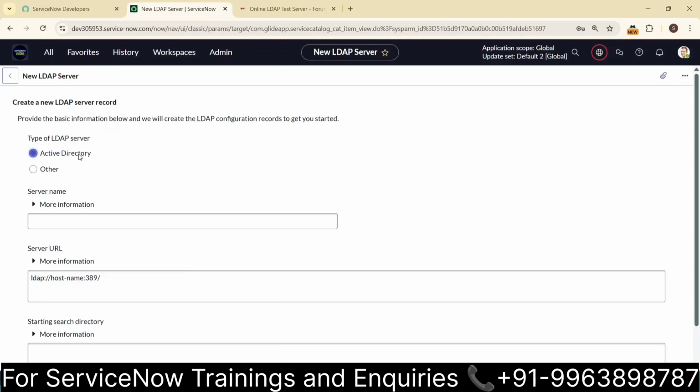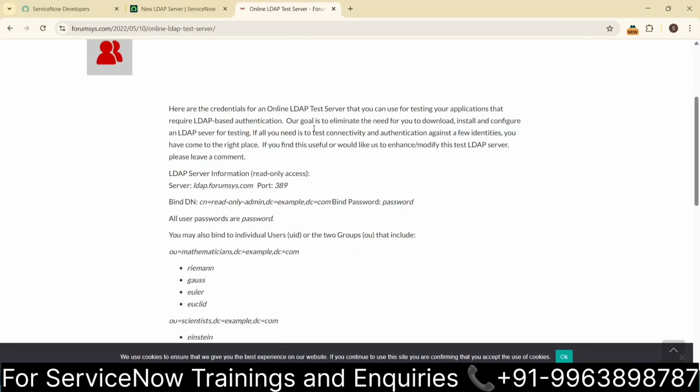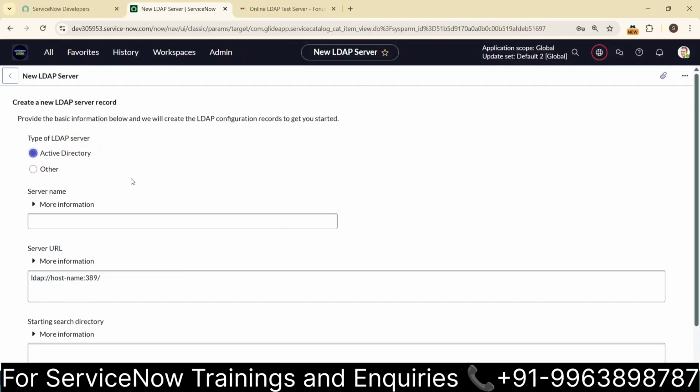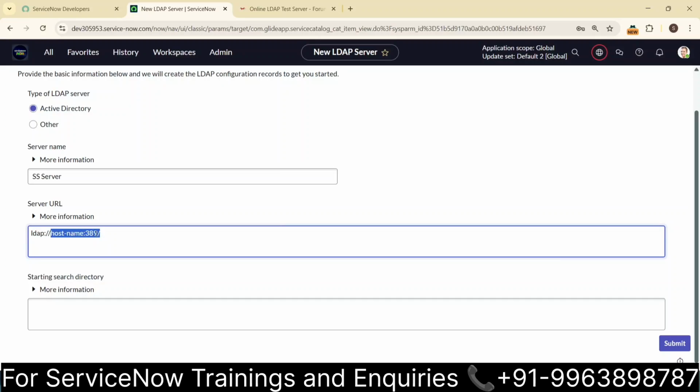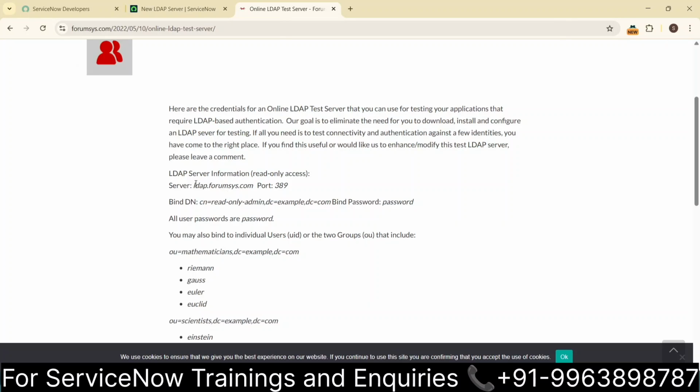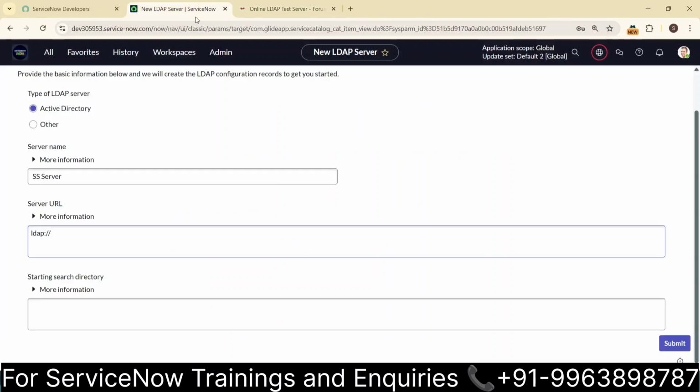It is asking for Active Directory, as it has this Active Directory format here. Select Active Directory, and it is asking for the server name. You can mention any server name you want. Let's mention SS server. Then it is asking for the server URL. Remove the host name completely, copy this server URL, and paste it here in the server URL field after LDAP colon double forward slash.